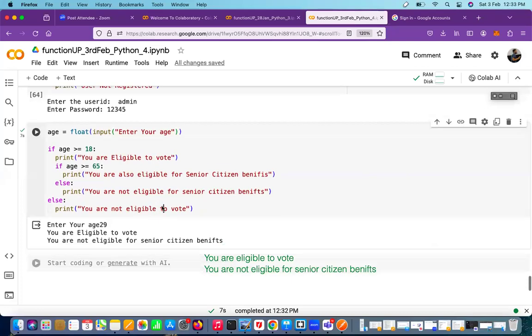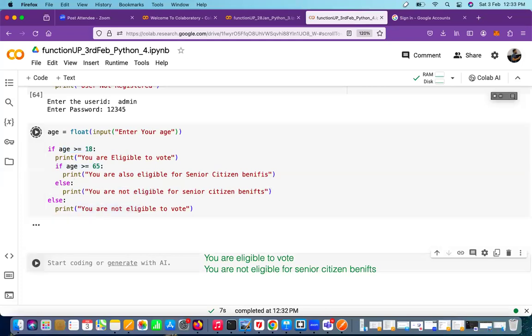Okay, guys. So see, it is saying what? First it checks this thing, then it goes for the second round of check. So the second round of check says what? No, it is not more than 65. So it is saying you are not. Now again, if I execute it, I enter the age value, suppose 67, right?